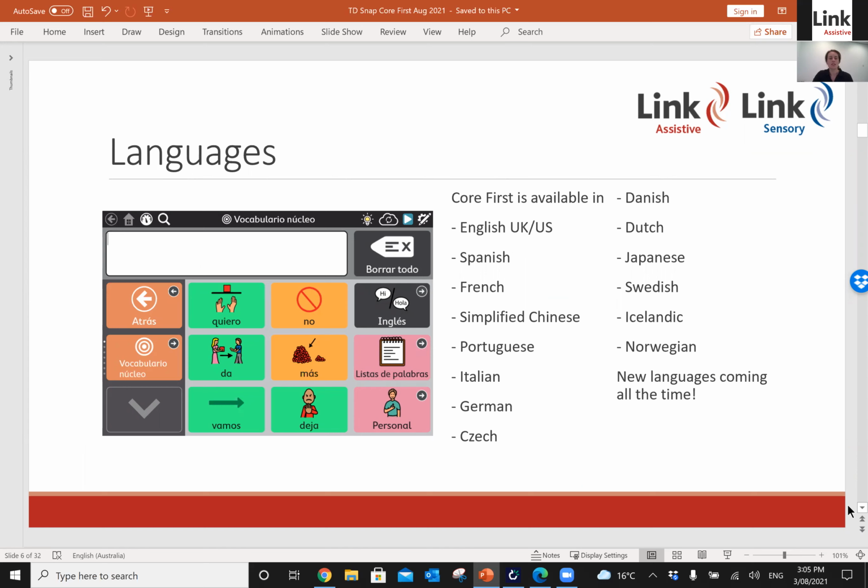So if there are specific languages and clients that you work with that you're looking for solutions for, please let us know at Link Assistive, and we can give that feedback to Tobii Dynavox as they look to expand the languages that Core First is available in. You can also do dual languages. So you might have the Core First set up in English and have a one-click button to flick it over to Spanish or to simplified Chinese. So it's quite easy to flick between two languages within the software as well.